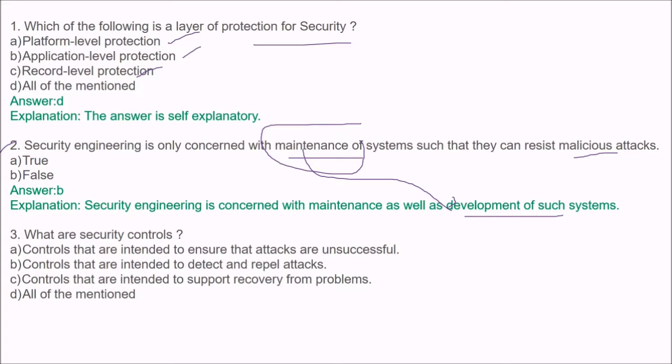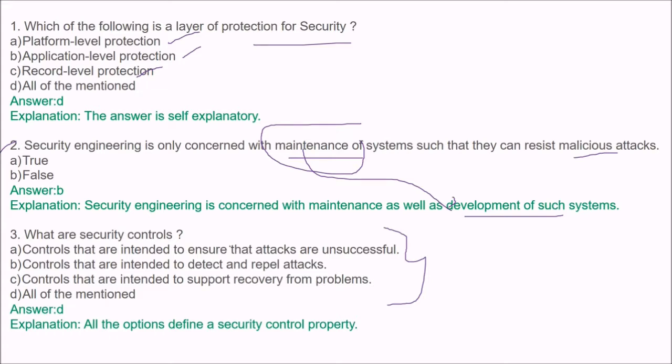Next is, what are security controls? Which one of these is the answer? The answer is D, because security controls are controls that are intended to ensure the attacks are unsuccessful, controls that are intended to detect and repel the attacks, and controls that are intended to support recovery from problems. All the options define a security control property.